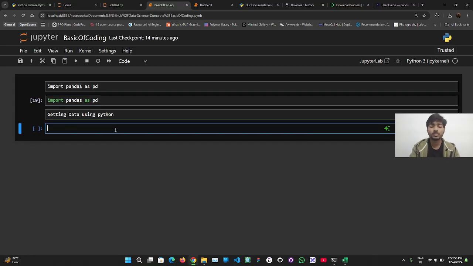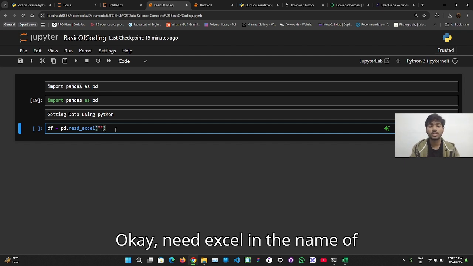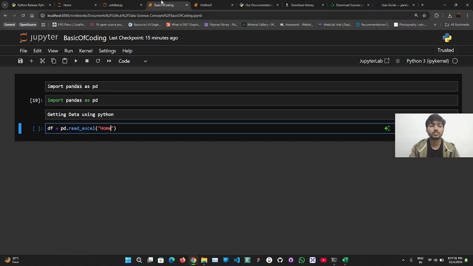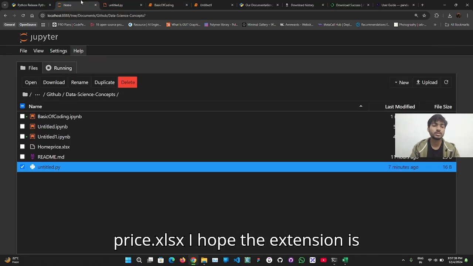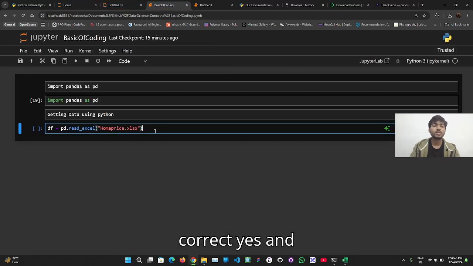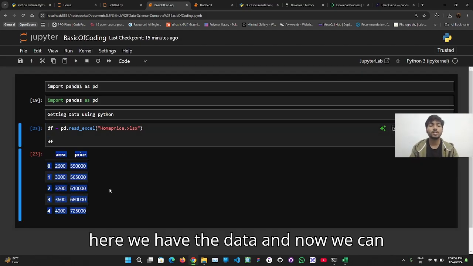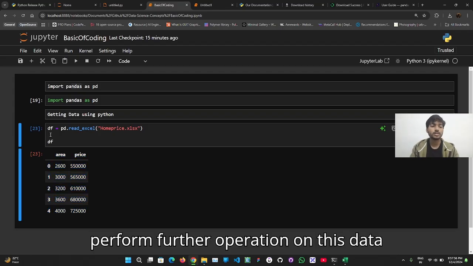So how can we get it? df equal to pd dot read underscore excel. We have a function here, read Excel, and the name of the file is home price dot xlsx. I hope the extension is correct. Yes, and just write df. So here we have the data, and now we can perform further operations on this data.